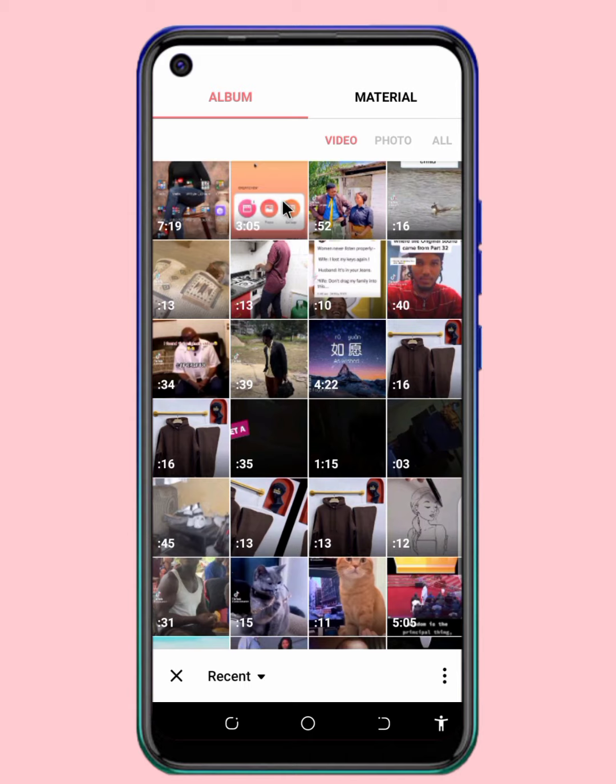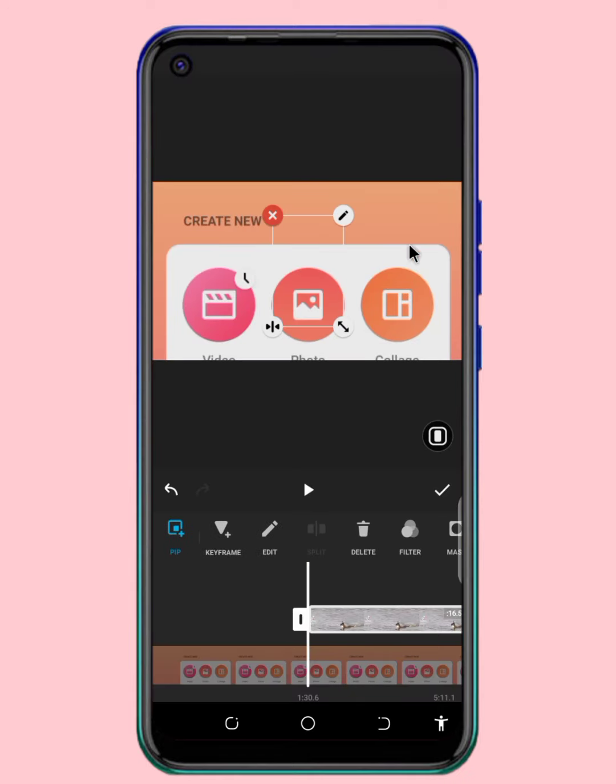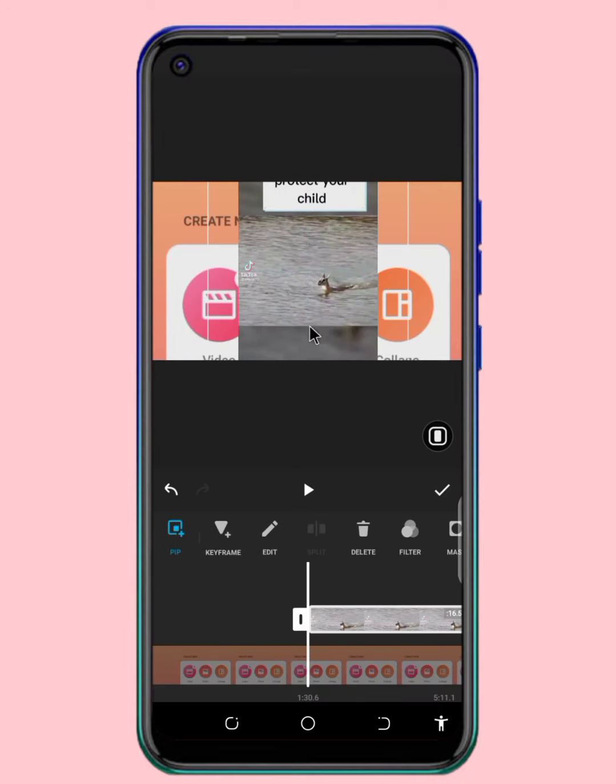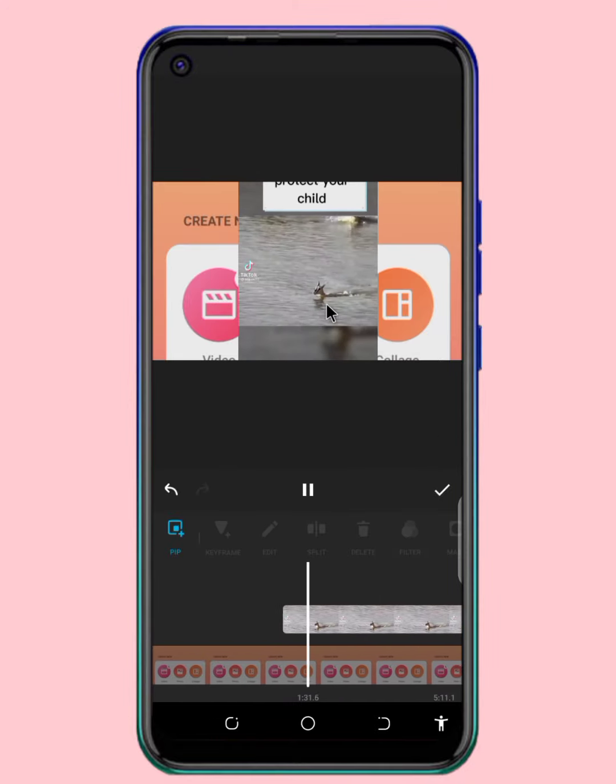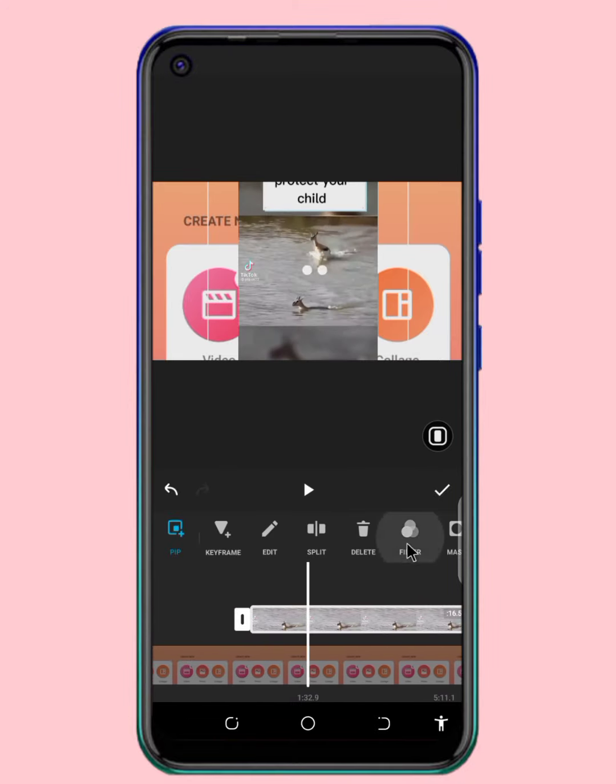Even the PIP itself was never available as of when I started using it. So let's work on this. Let's add another one. I think this video has sound, so if you click on the noise, it will remove the noise of the video. That's what the noise does.